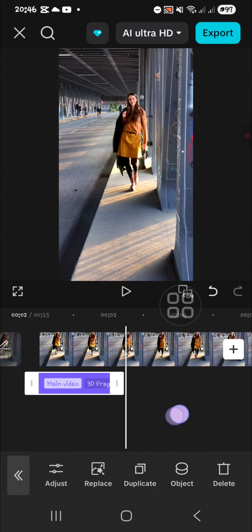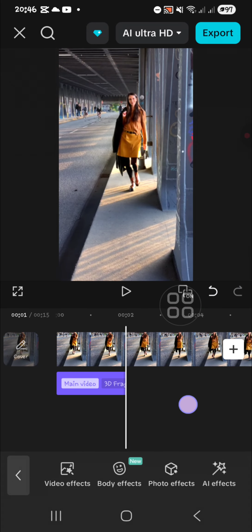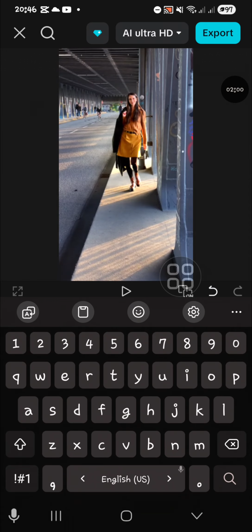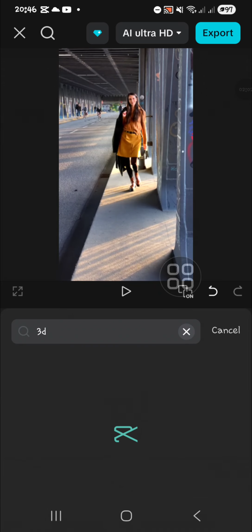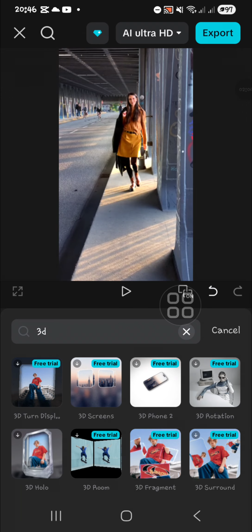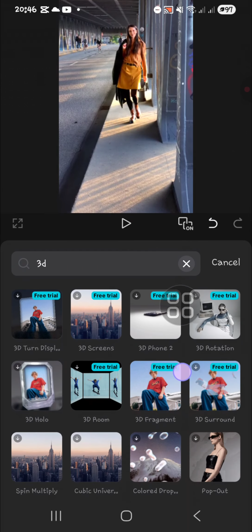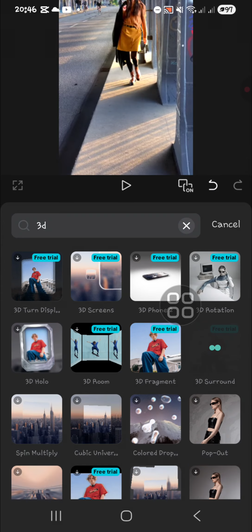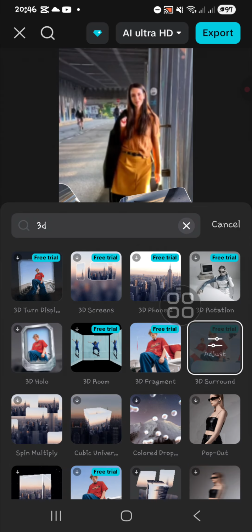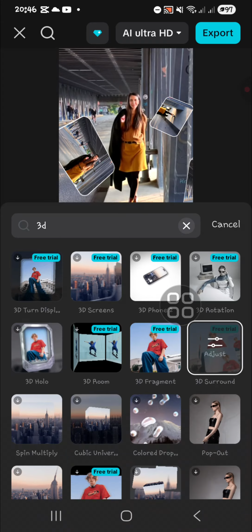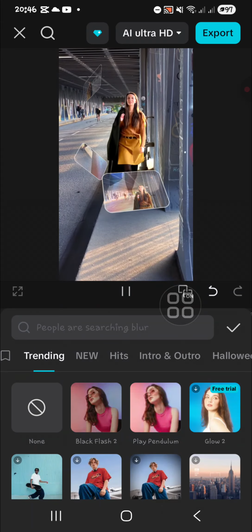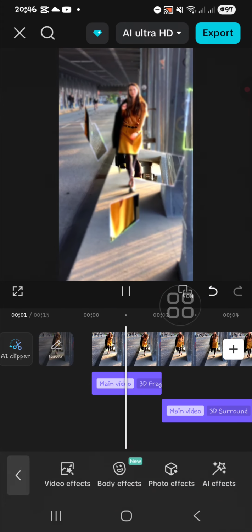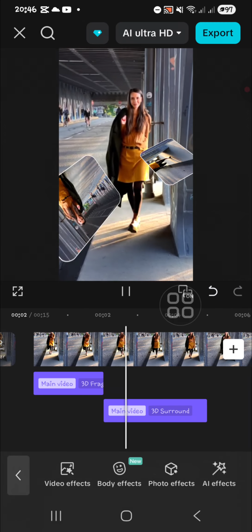And then the next one, I'm going to apply another 3D effect. Again, I'm going to search 3D and I'm going to choose 3D surround. Okay, it's similar to the previous effect, the 3D fragment. Okay, and let's play it. Wow, it's cool.